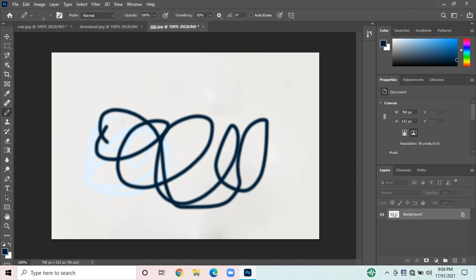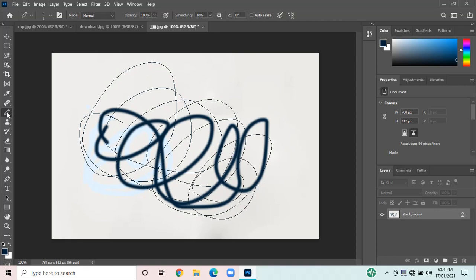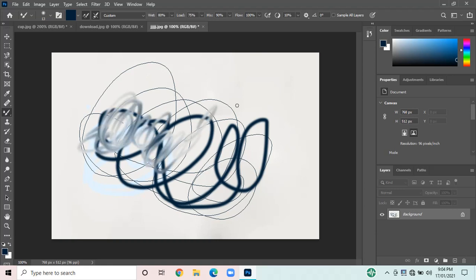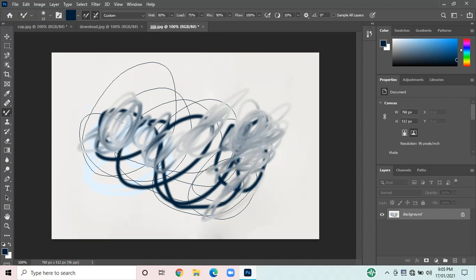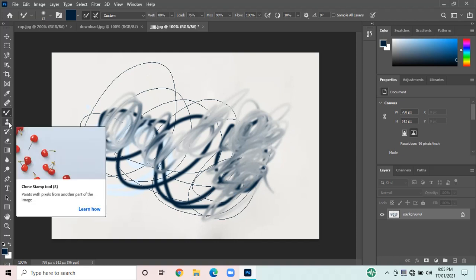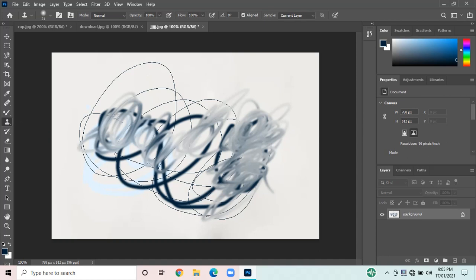Okay, the pencil tool just acts like a regular pencil that we used. The mixer brush basically mixes all the colors available on the screen, so it is basically black and a little bit of blue, so it's just mixing up the color. Next is the clone stamp tool, which is basically used to clone.